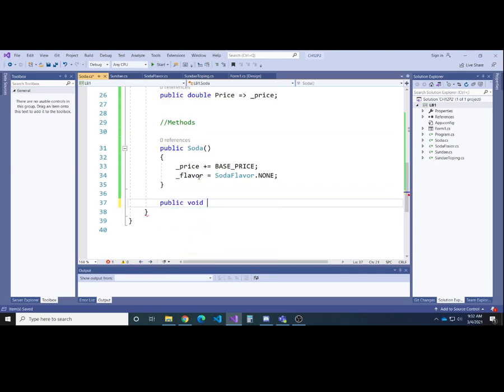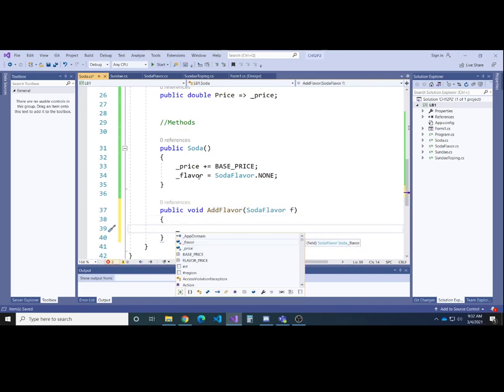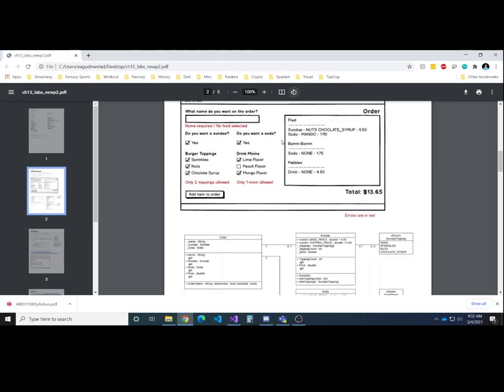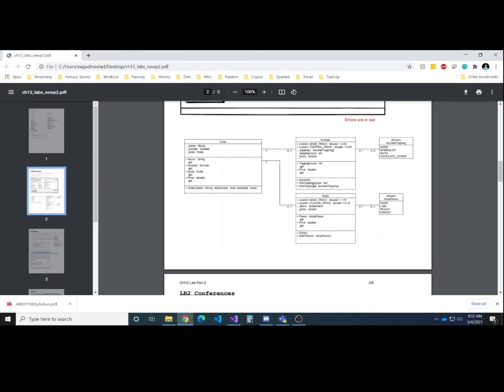Public void add flavor, soda flavor F, underscore flavor equals F. So if we call add flavor and pass it in as a soda flavor, we set the instance field equal to whatever is passed in. So that's add flavor. Now we've created these four, two enums and two classes, and now we're going to create an order.